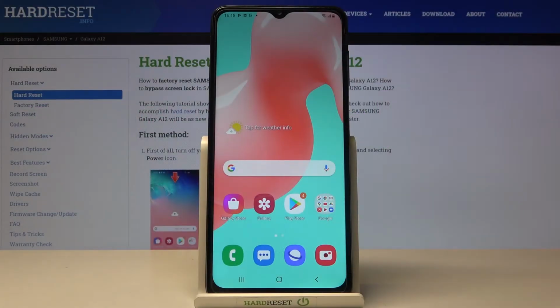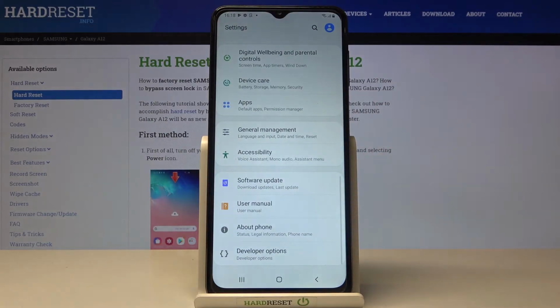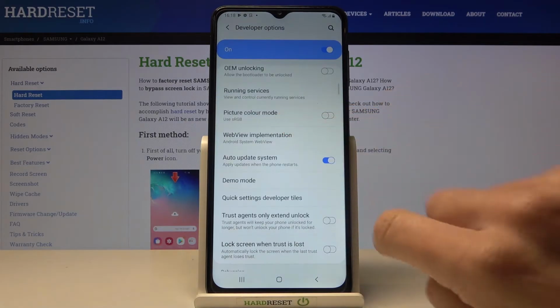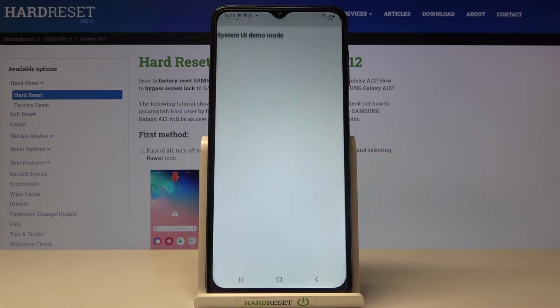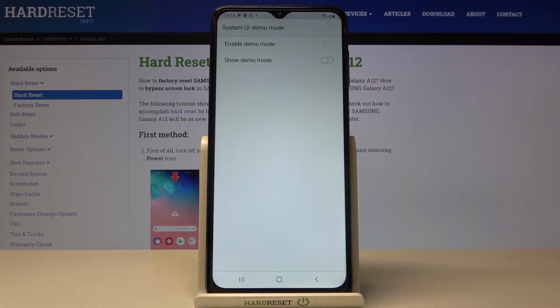In front of me is Samsung Galaxy A12, and let me show you how to activate demo mode in this phone. So at first let's open the settings, then find and select developer options, and scroll a bit lower. Here you've got demo mode, click to enter, and once you want to turn on demo mode, just tap on enable, and from now on it's active.